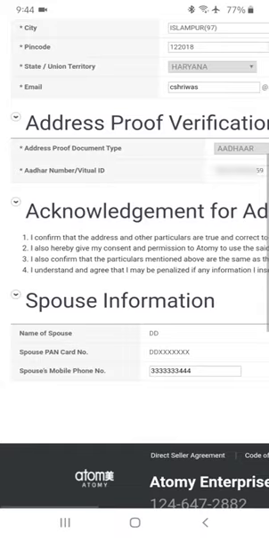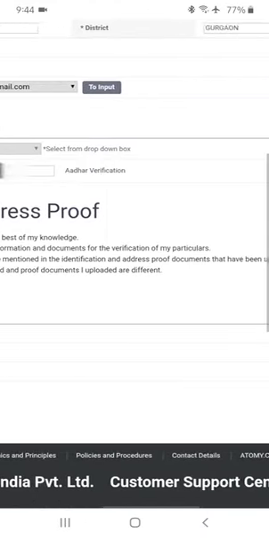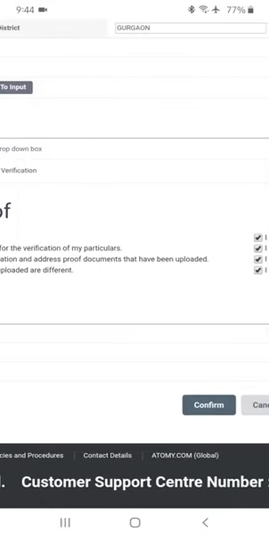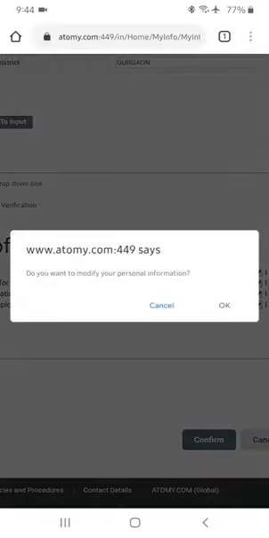Once you enter all the details, then you click on the confirm button and then one pop-up message will come. Click OK and one more time OK. That's it. So simple. With these simple steps, you can do your migration process.